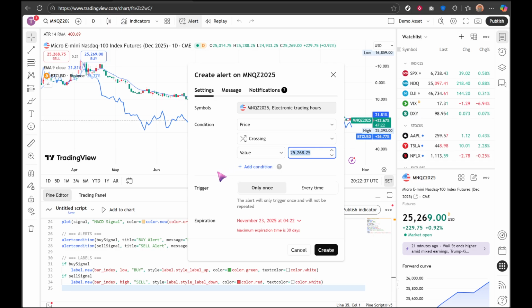Deciding on alert frequency is crucial too. You've got options like once per bar close or once per bar. Choose according to how frequently you need your signals.